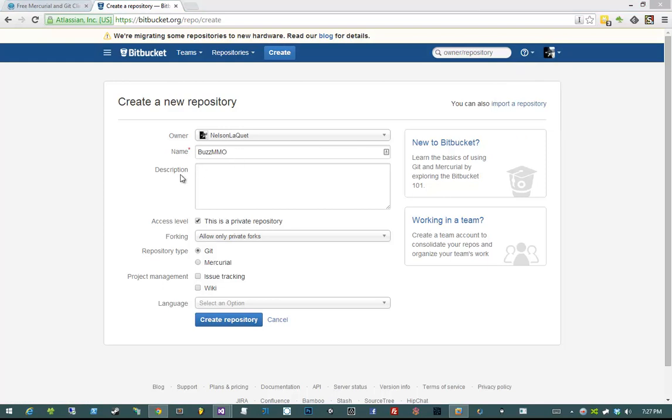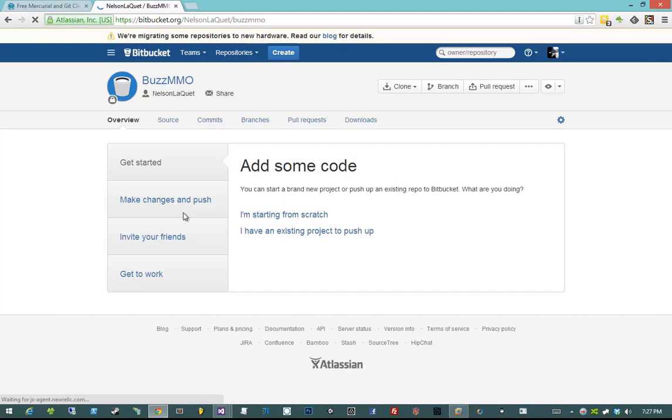After we fill in the name, we can put in any description that we want. We want to make sure that the access level is set to private. We want to make sure that our forking policy only allows private forks and that our repository type is Git. We don't need issue tracking or a wiki. So go ahead and create a repository.